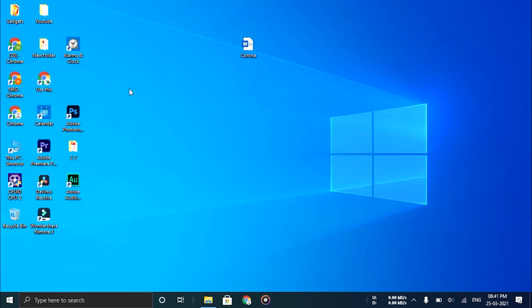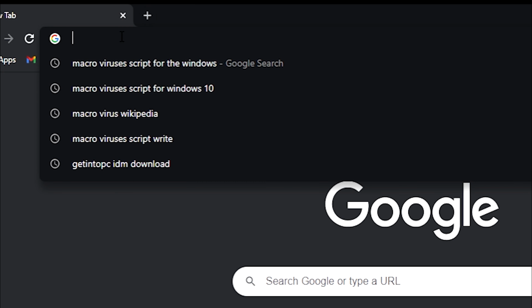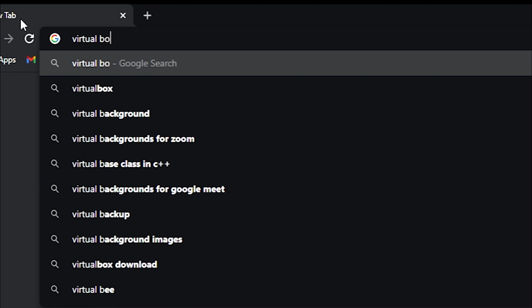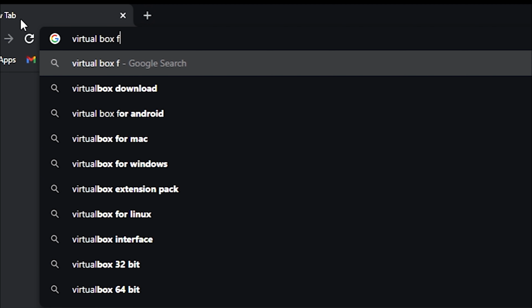Today I am going to show you how to download and install VirtualBox onto your PC. For this, first open your favorite browser. Now search for VirtualBox for Windows 10 and hit enter.